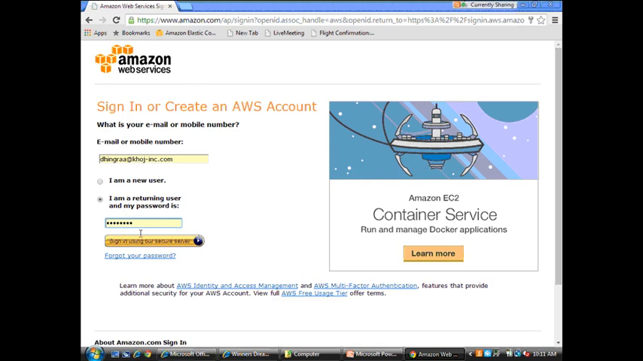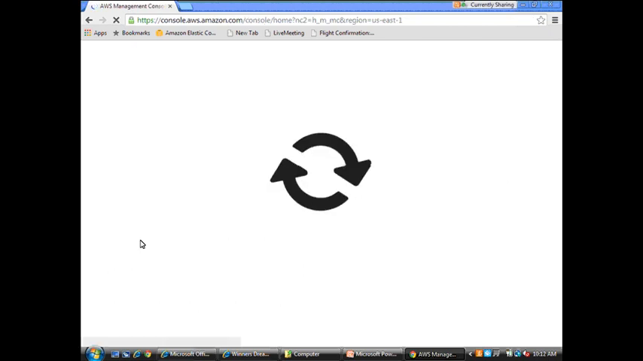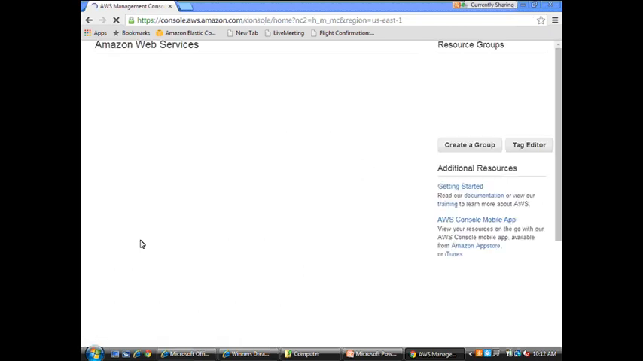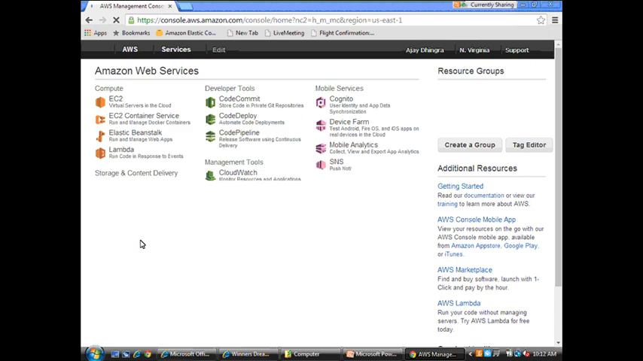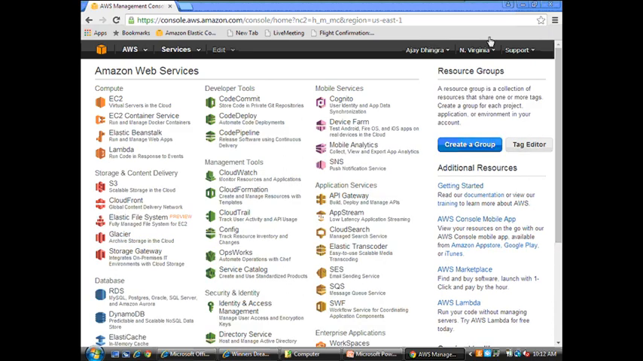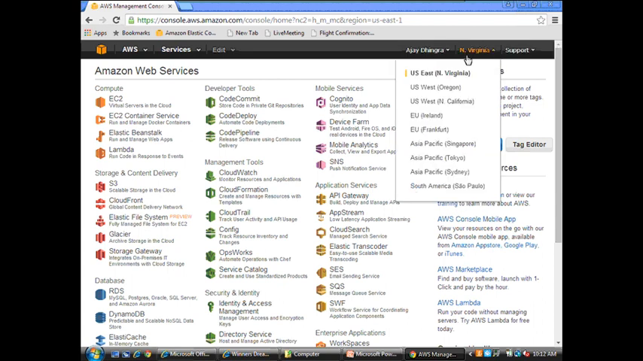So it gives us a management console through which I can connect. Right, so now I've connected as Ajay Dhingra to a North Virginia data center, right? It's not my own data center, it's on the cloud, but if I was doing business in Ireland, I would connect to this data center. If I was doing business in Tokyo, I would connect to this data center.